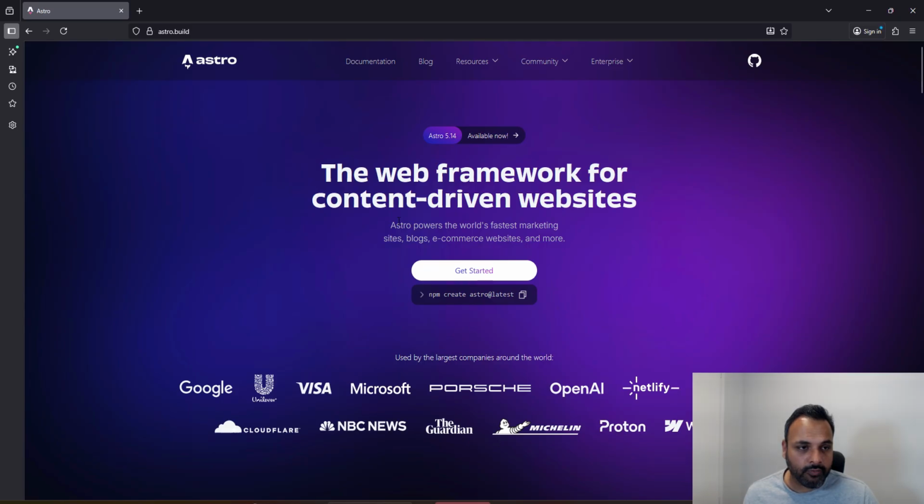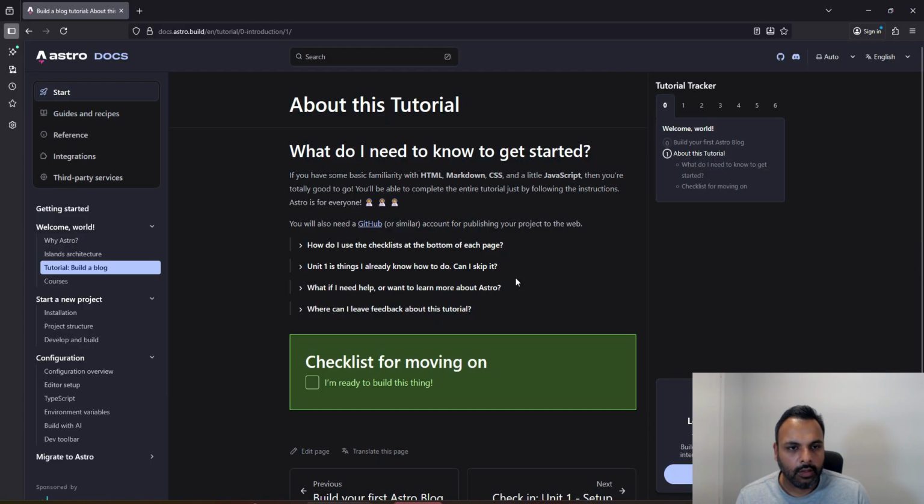Okay, so this is Astro framework's website. It says used by large companies around the world, Google, Visa, Microsoft, and so on. Seems like it is a pretty famous framework. All these big names are being thrown around. I'm going to put it to test and see how it compares with React and the others.